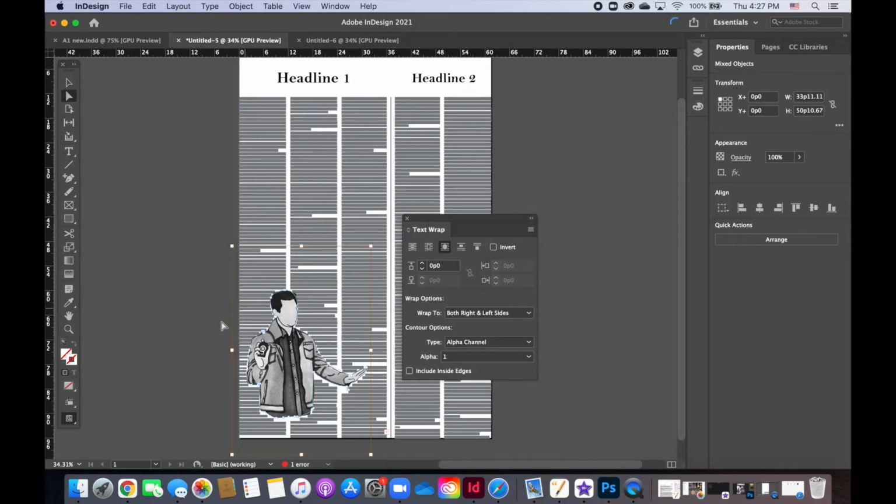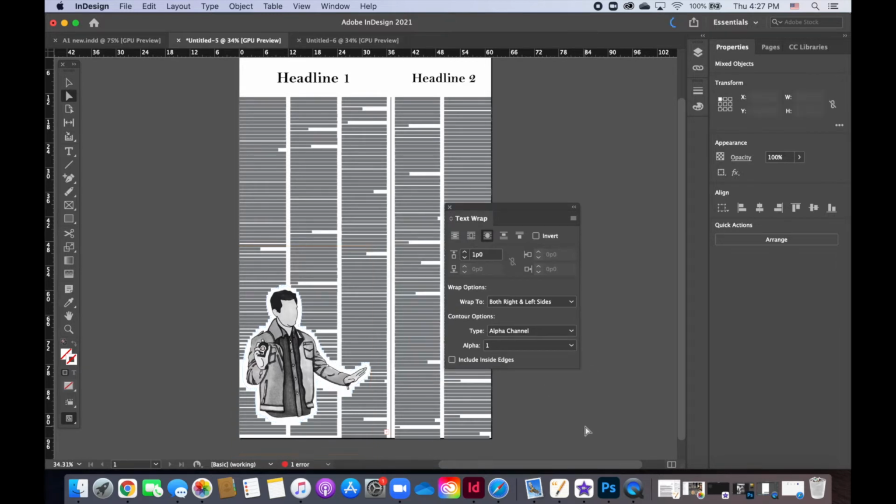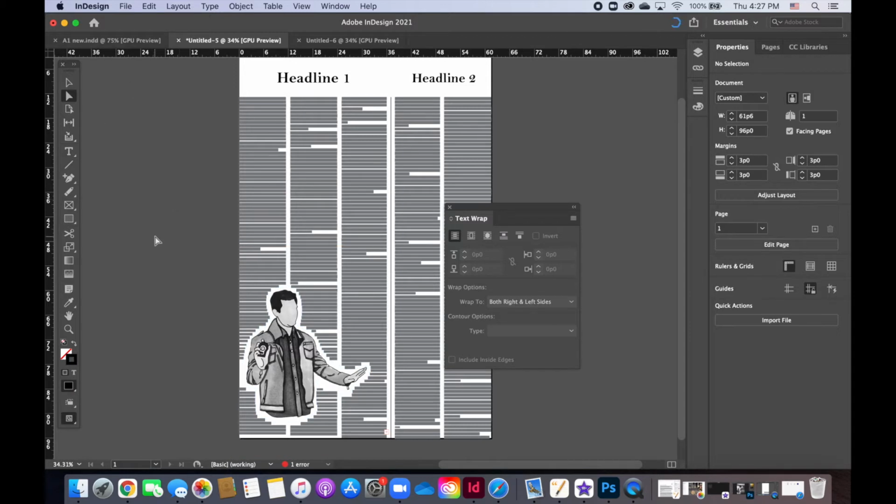Now, you can see the text is wrapped pretty close at the moment around this art. You can go here to change that. I normally like 1p0. Although, whatever, 0p10, 1p2, depending on what exactly it is, all works. So you can see that was just a really easy, simple way to do it, and it's automatically switched me over to our direct selection tool.